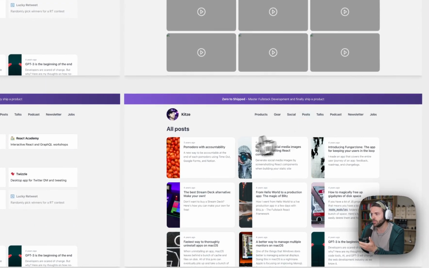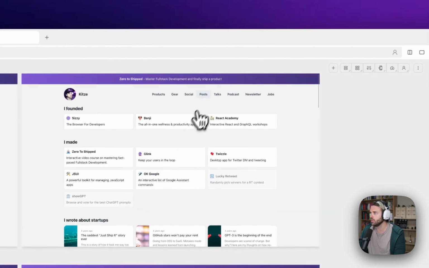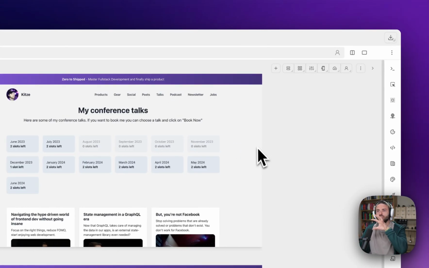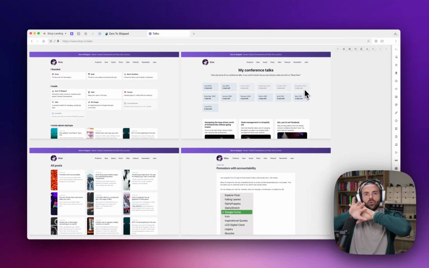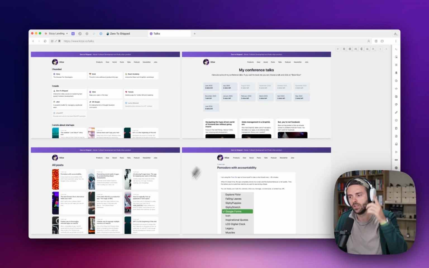Like this one can be on posts, this one can be on a particular post, this one can be on whatever, talks. And now when I make a change in CSS, I can just see how it works across all of these. Instead of scrolling sections or going from site to site to site, I can see the bird's eye view. Let me know what you think.